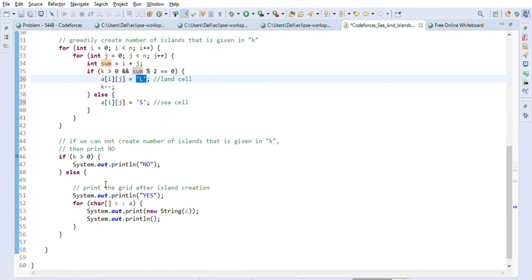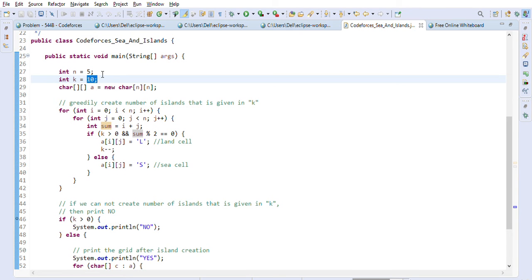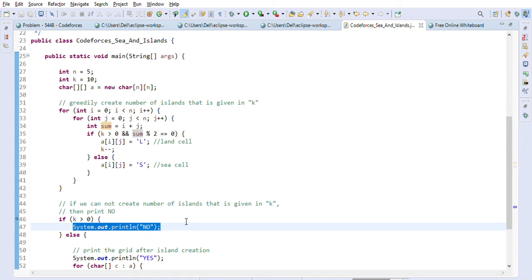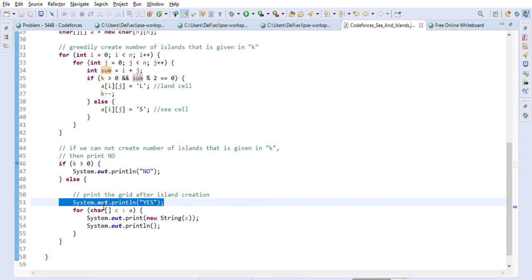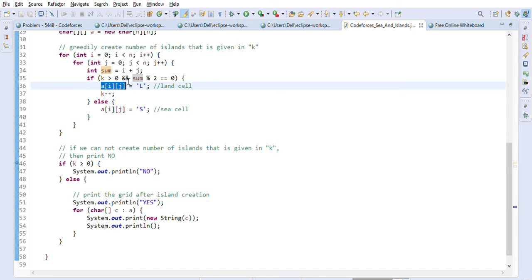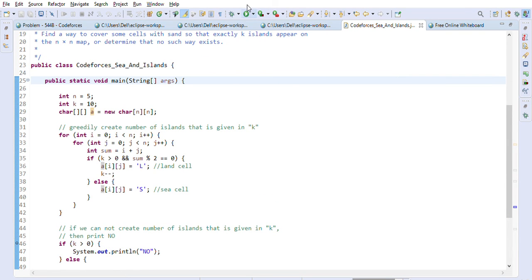And after we are done, we will just check if our k is greater than 0. It means that we are not able to create as many islands as it asks us to create, right? Then in that case we have to print no here. Otherwise we have to print yes, and we have to print our character array, right? This is the character array that we created here. So we will just go through this array and print it. So let's just go ahead and execute this one, so you will know how it works.